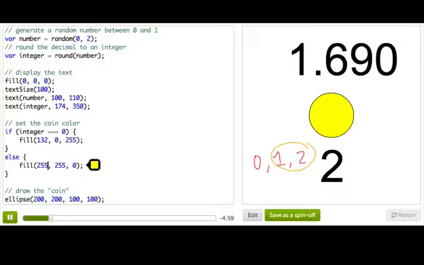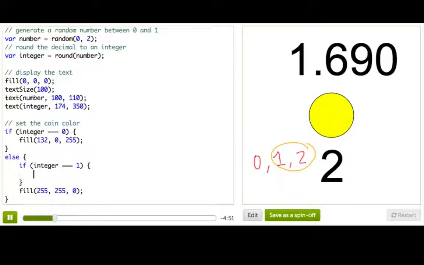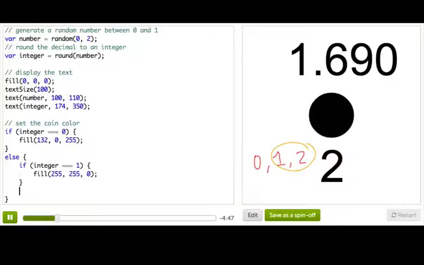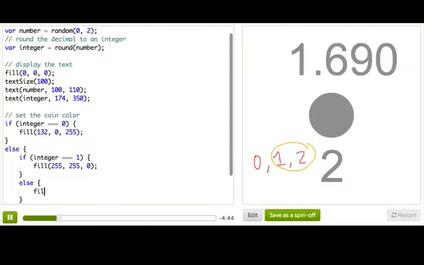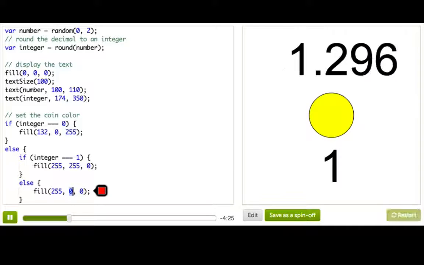But wait, what if I did the same thing that we did before, but inside this else block? So I'm just going to say if integer is equal to 1, then set the fill color to be yellow, like it was before. Else, we will set the fill color to be red. Red's pretty good. So what this means is, if integer is equal to 0, set the color to be purple. Otherwise, if it's 1, we will make it yellow. Otherwise, that is, it wasn't 0, it wasn't 1, so it must be 2. We're going to make the color red. If I press restart a bunch of times, it works!